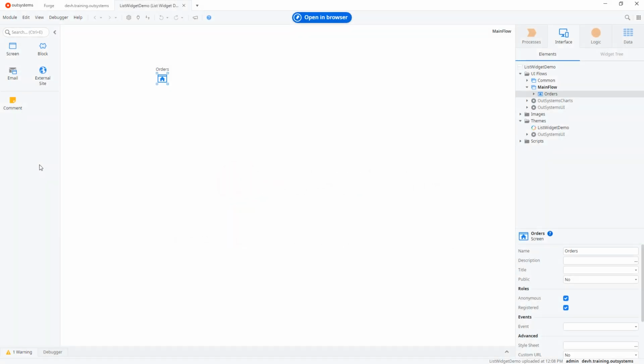In this demo, we will use the List and List Item widgets to display a list of orders in a screen. In Service Studio, we have a module opened with the Orders screen created. This screen already has an aggregate created that fetches all the orders sorted by priority.